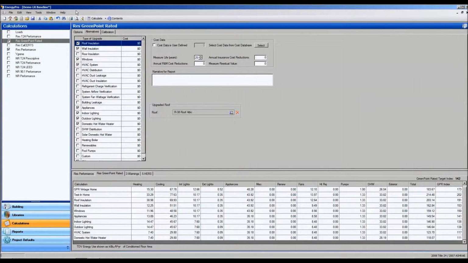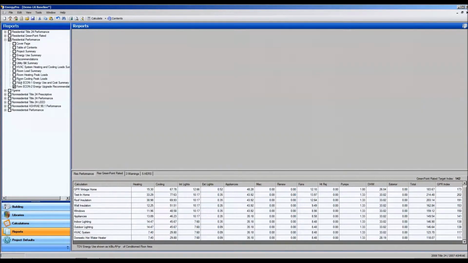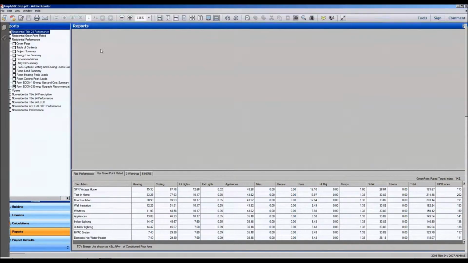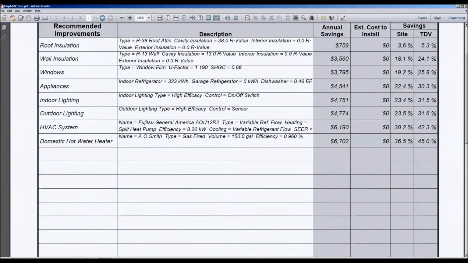And so let's go ahead and look at our reports. We're going to go into the reports button here, and we're going to choose for the residential performance the Econ 2 report here and hit the print preview. What we'll get is a report from Energy Pro that shows us the energy use of the building, the savings for the building. So you can see here, we're looking for our TDV savings.